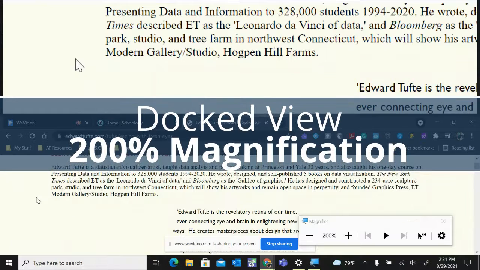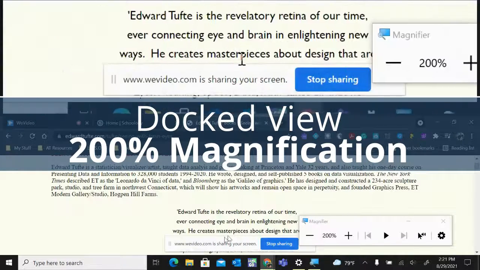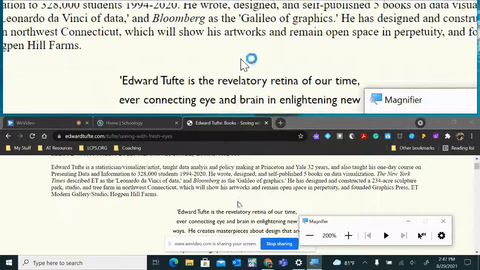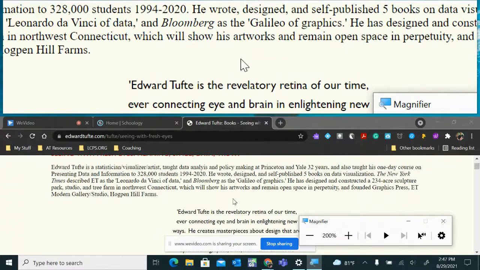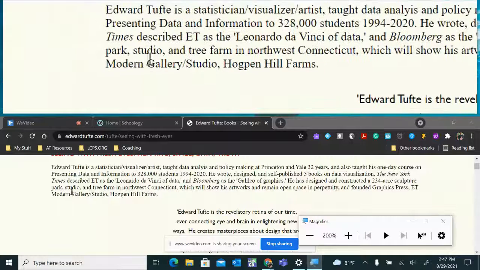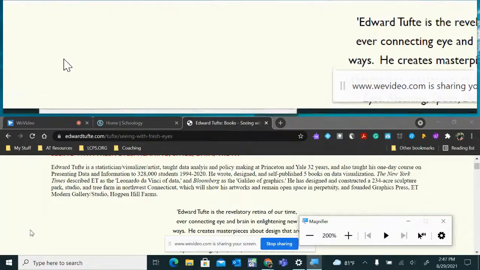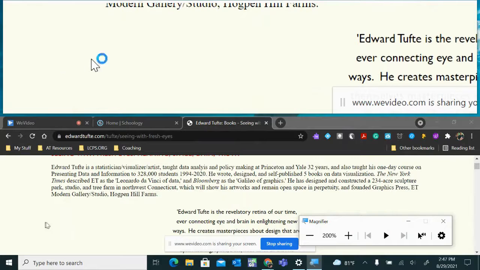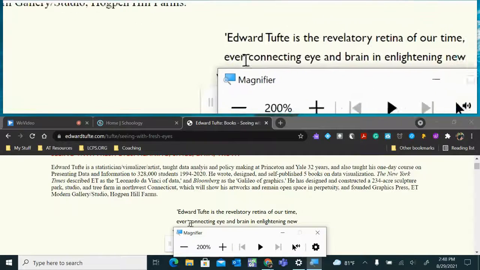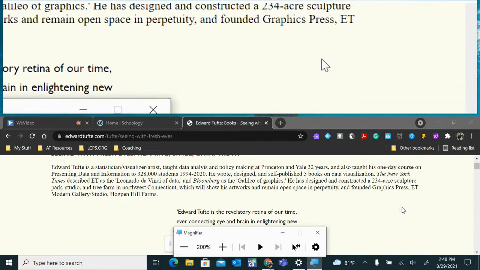Now let's take a look at the docked view option with the default 200% magnification. If the screen magnification user keeps their eyes focused in the docked portion of the magnified content near the top of the screen, at 200% magnification, they can scroll all the way to the left and still have a landmark to see a portion of the content. The same will occur if they navigate their cursor all the way to the right.